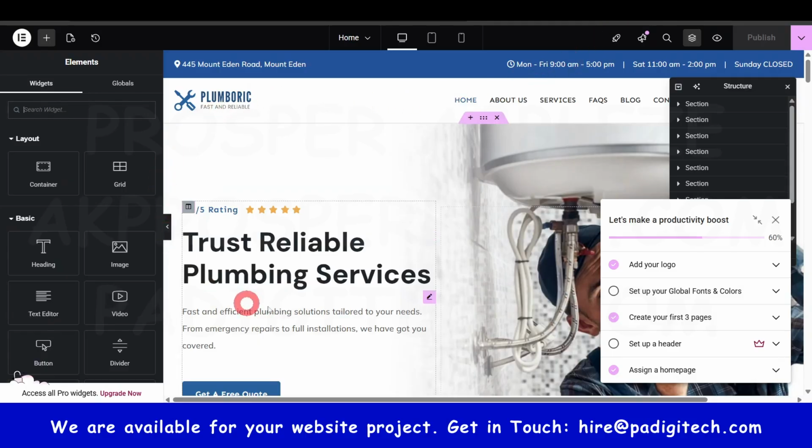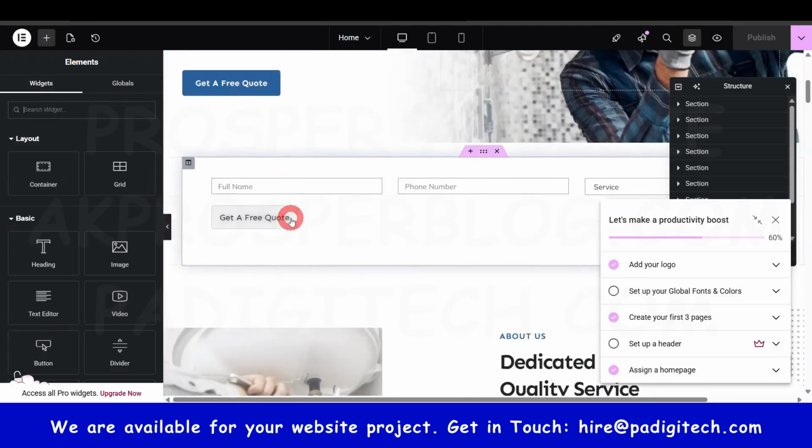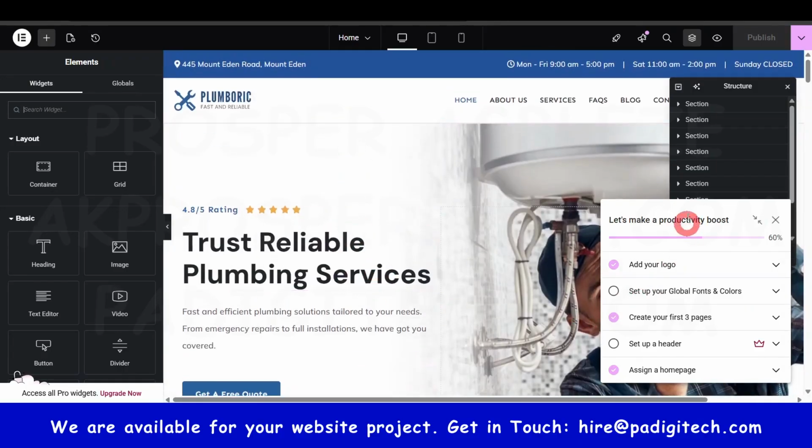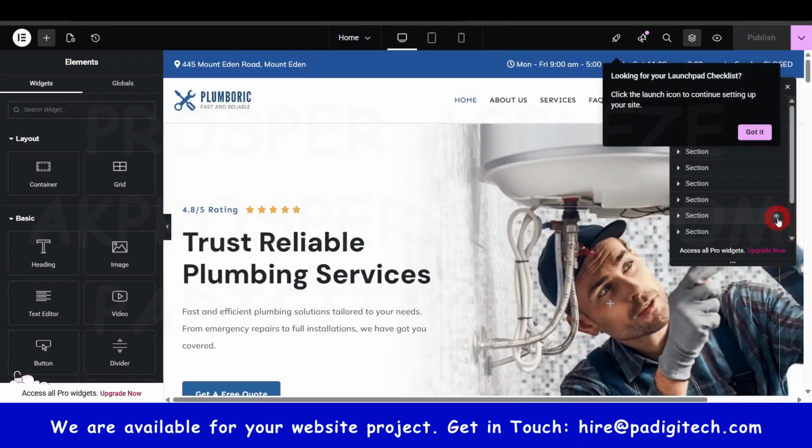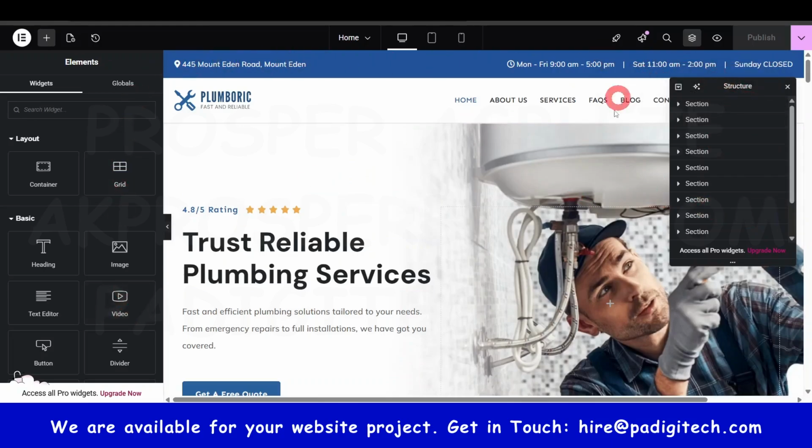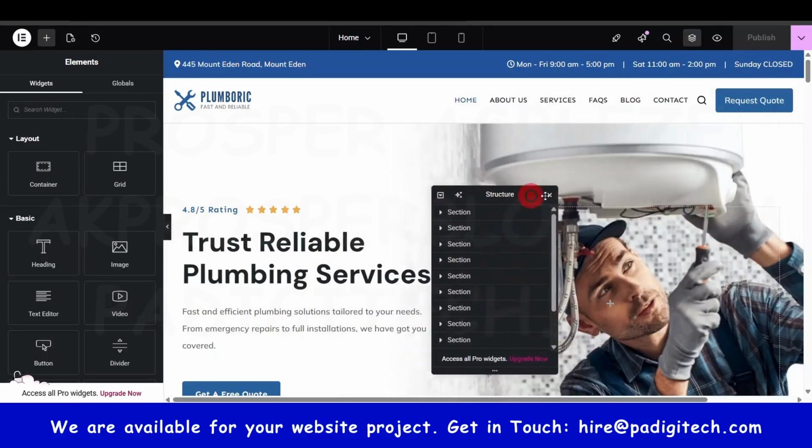All right. So once Elementor opens up, you're going to be seeing a screen like this. I can go ahead and close this. Let me walk you through some of the things you are seeing on your screen.